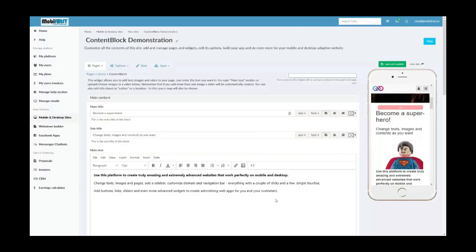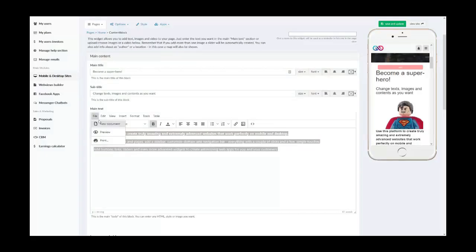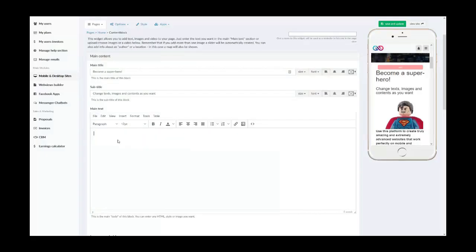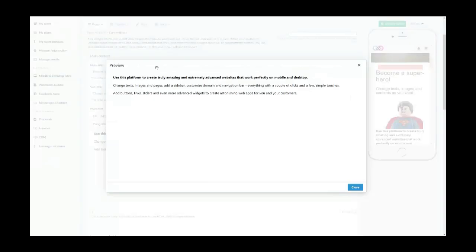And for the main text, you actually have a little bit of a more advanced word processing tool right here, which is pretty neat. So you can click New Document, and that'll just erase everything and give you a blank document that you can then just copy or type your content into. And if you want to preview it, you can preview and it'll open up in a separate preview showing the full text.